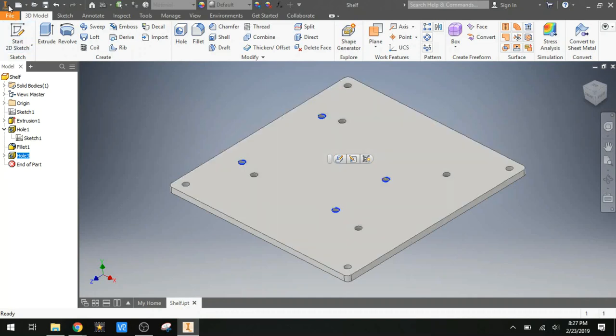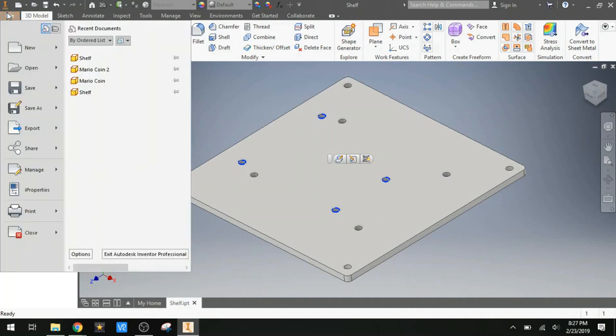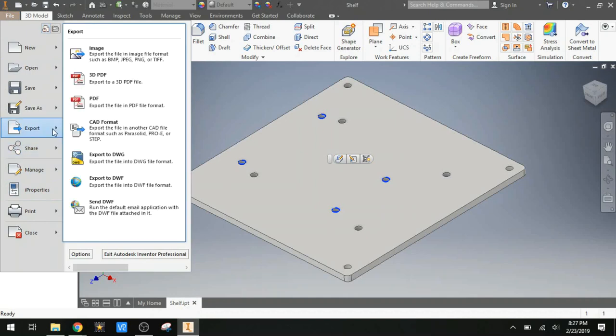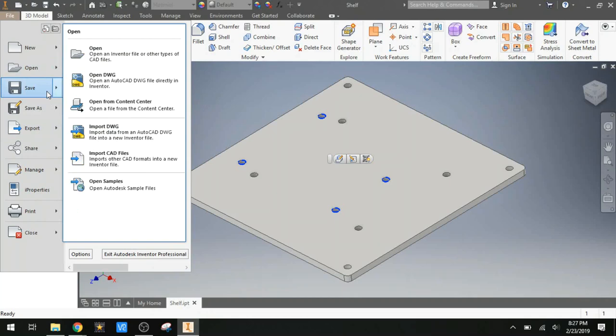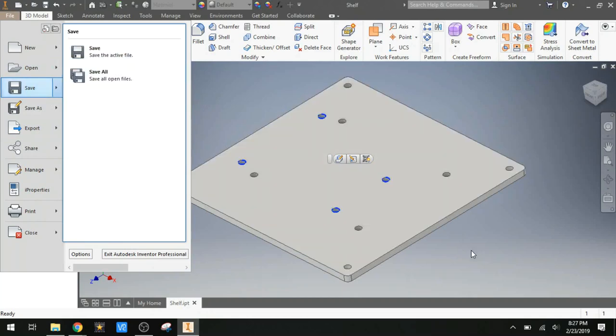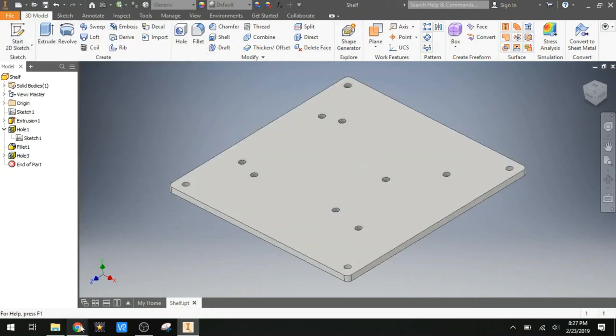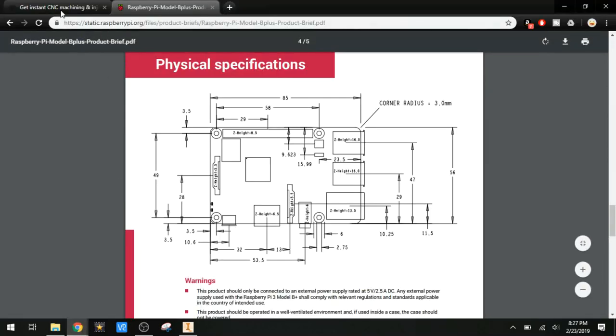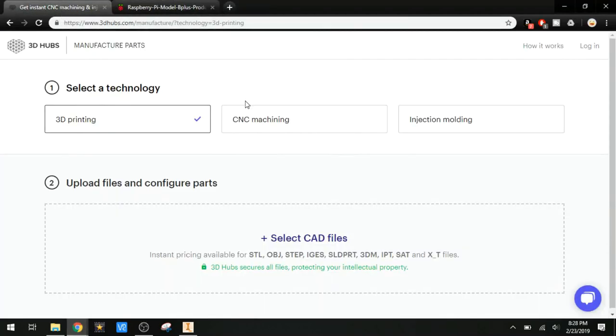So when this is done, when I finish the 3D design process here, you can export it as an STL file, and then I can go over here to 3dhubs.com. There's a lot of 3D printing services out there. This is the one that I found that was the most user-friendly, and I was able to 3D print my parts.